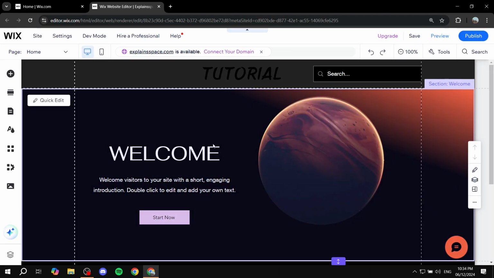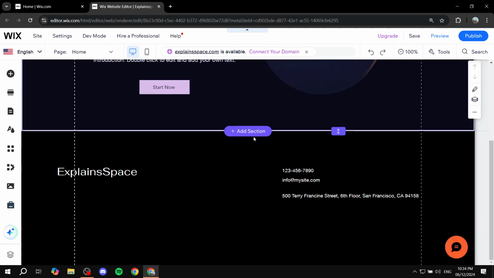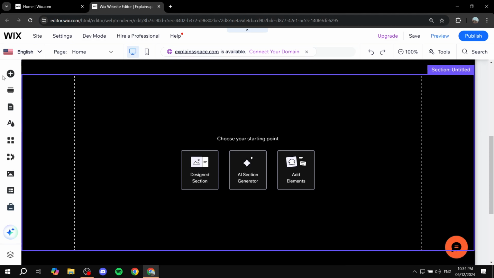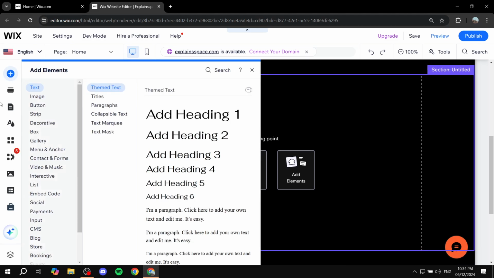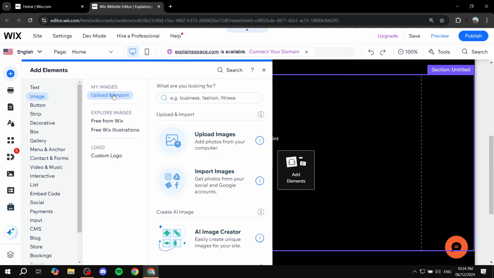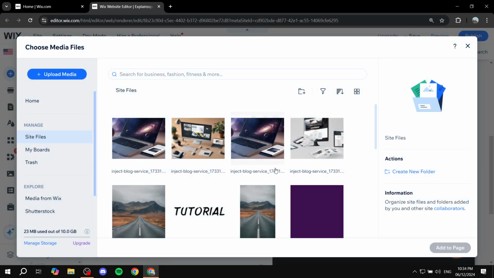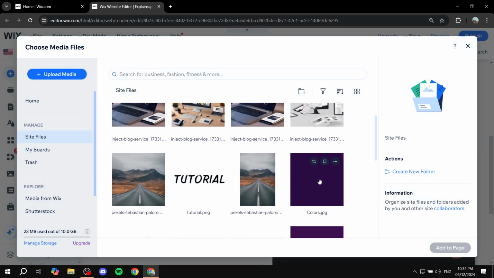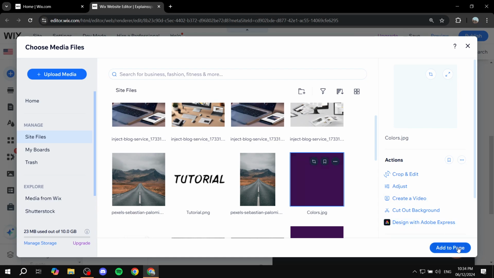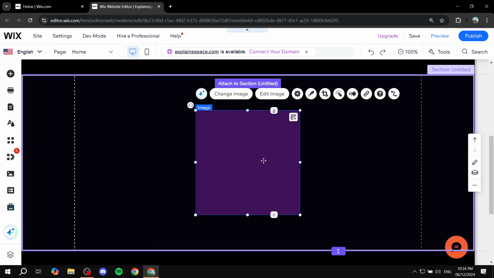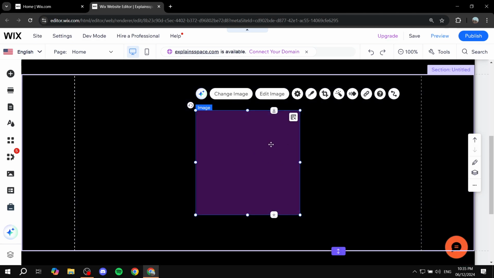So in my case, I'm just going to go ahead and scroll down a little bit, and then I'm just going to click on add section, click on add elements, and then I'm just going to go for image, upload and import, and click on that. I'm not going to upload from computer because I already have different images here that I can crop. So I'm just going to use this one as an example and click on add to page. Now, right away, it's actually going to be added here for me.